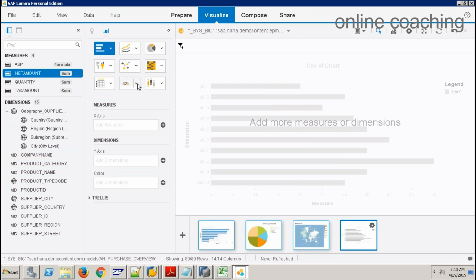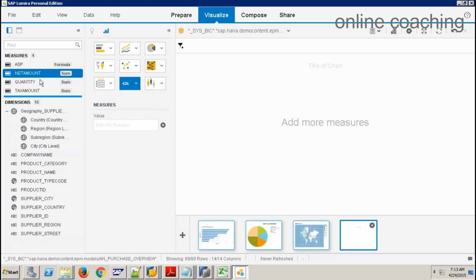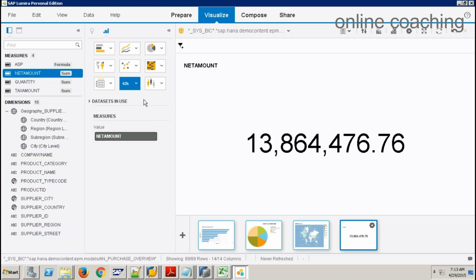I just want to see the total net sales. How much is it? I just want to see a number, the value. This is by total net sales.